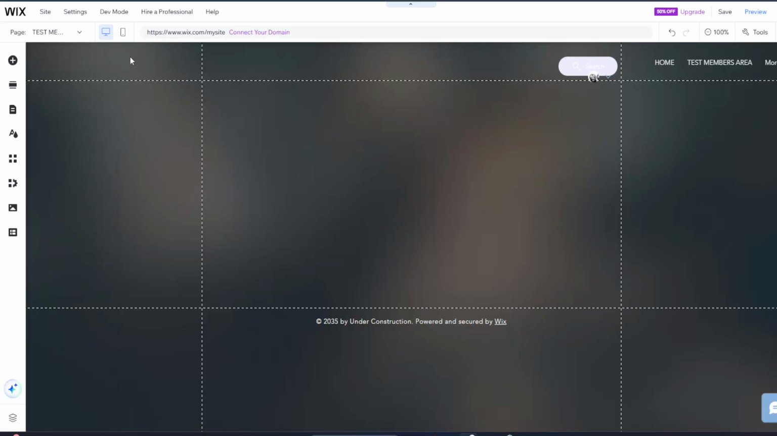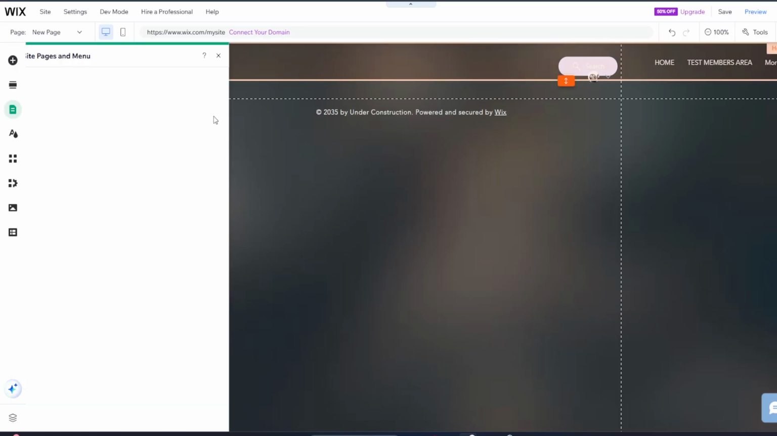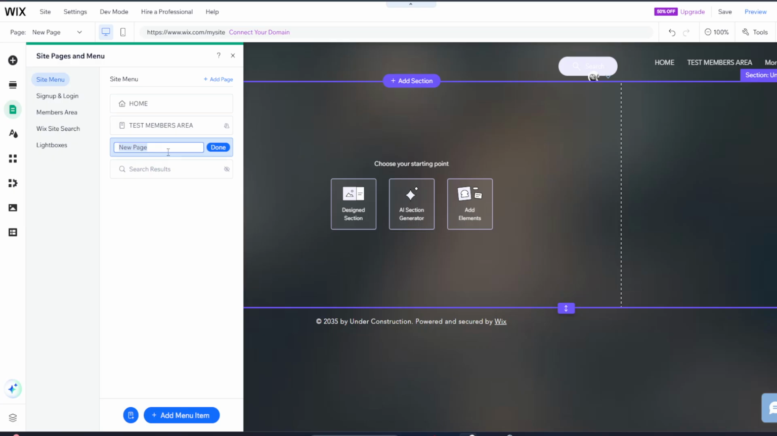After that, you'll want to click on Add Page to create a new page that you'll set up as a members-only area. Once you've done this, you can simply add a test page. Creating a test page is always a good idea, as it allows you to experiment without modifying your live site. Type a name for your page, something like Exclusive Content or Members Hub, to clearly denote its purpose. After naming your page, click Done to save it.